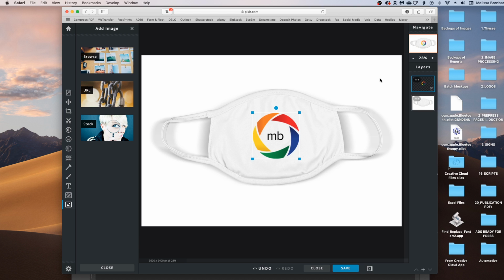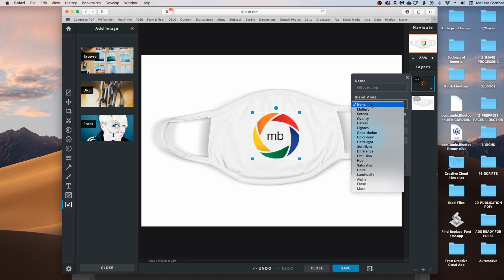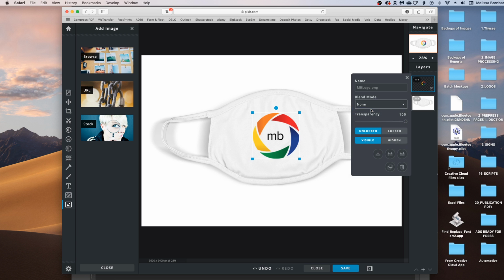You might want to change the blend mode to multiply to make it look a little more natural. So to do that, just click on the three dot icon in the Layers panel, and that'll open up the Layers menu, and then click the drop down menu under Blend Mode and just change it from None to Multiply.